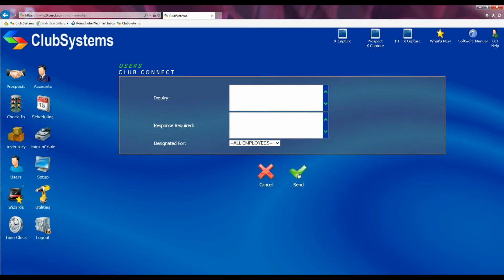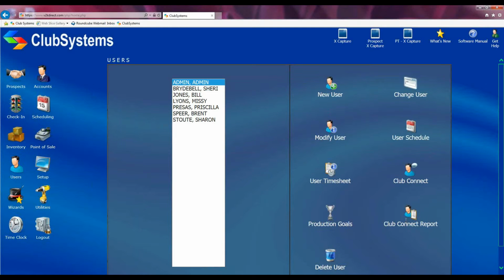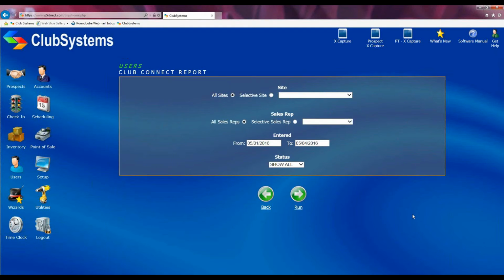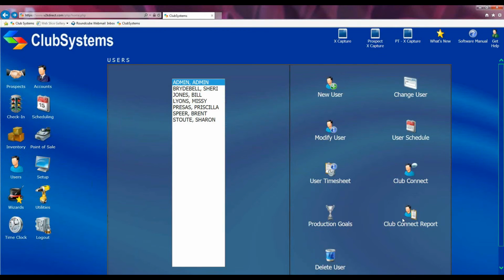And again, this is recommended to be used for general inquiries, reminders, things of that nature, not for specific or personal information, being that this report can be obtained from all of the employees. To obtain the report, we then go to Club Connect Report at the bottom. Here we can specify the date range of notes that we want to see that were entered, and then we can run the report, and at that time it would generate a list of all notes made during that time period. That is an optional area that you're free to use if you would like to do so.